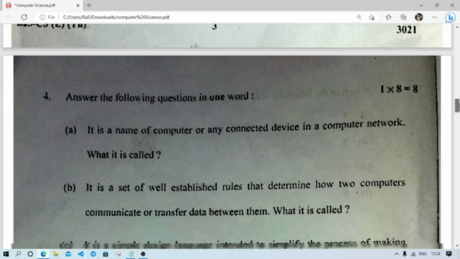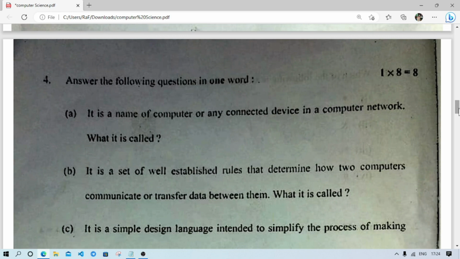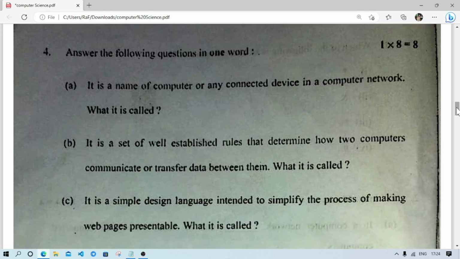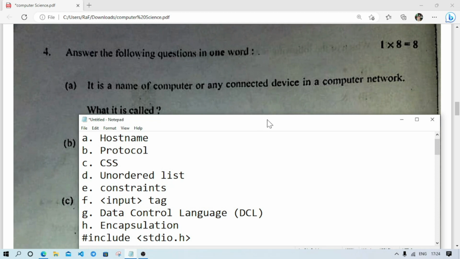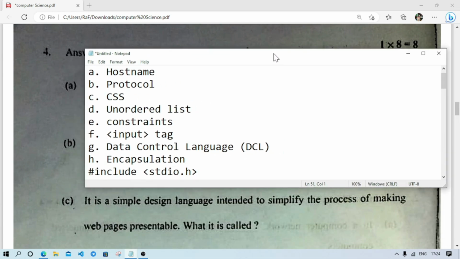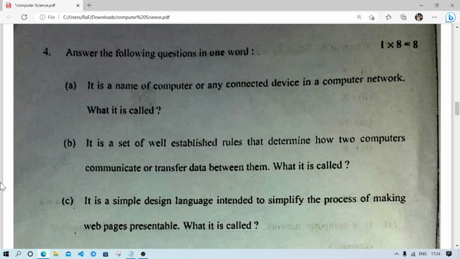Then question 4, answer the following in one word. So here are the answers. I am not reading the question. Number A, host name. B, protocol. C, CSS. D, unordered list. E, constraints. F, input tag. G, data control language. H, encapsulation. And here are the questions.